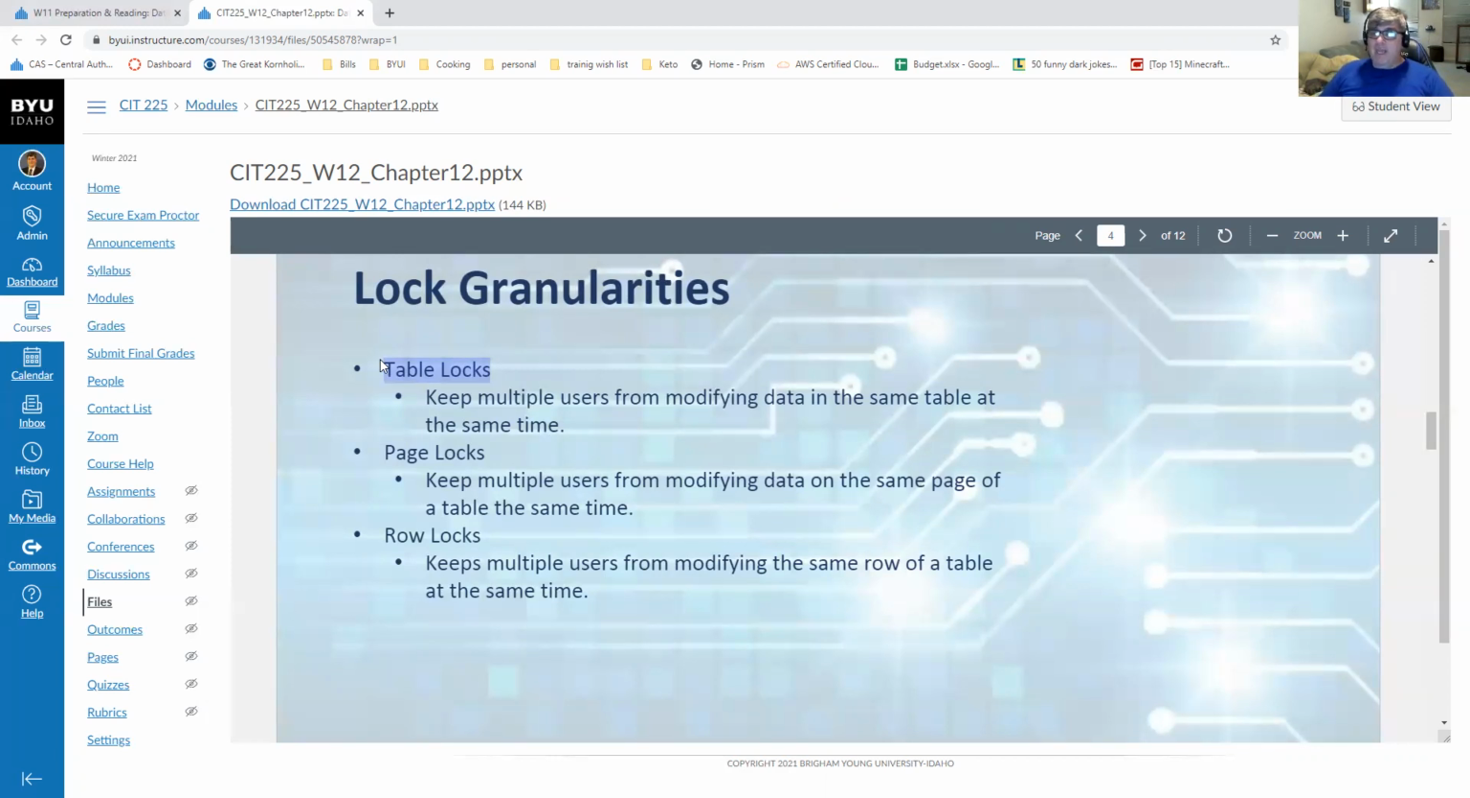Now a page lock, it says here, keeps multiple users from modifying data on the same page of a table at the same time. What that means is, and I'm not sure I showed you guys the video, if not, I'm going to dust it off: when the data is stored on the disk, it's stored in 8K pages. Every page is 8K, and there might be multiple rows on the same page. So when they're talking about pages, they're talking about pages in memory, not in the table. If the information is on a specific page and there's something else on that page that someone wants to get, no one can touch that page until it's done.